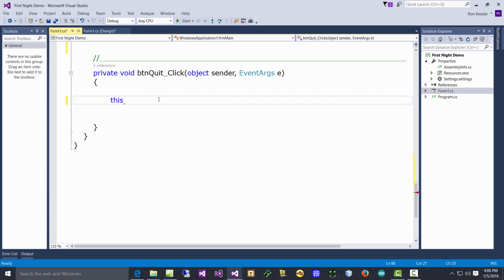Would you make a note, this refers to the form itself. In Visual Basic, we use the word me. In C#, C++, we use the word this. So you have to put this. And then you say, well, what do I want this to do? What do I want the form to do? Well, what you do in object-oriented programming is you type in the name of the object you're working with, text box, button, list box, whatever, and then you do a dot.